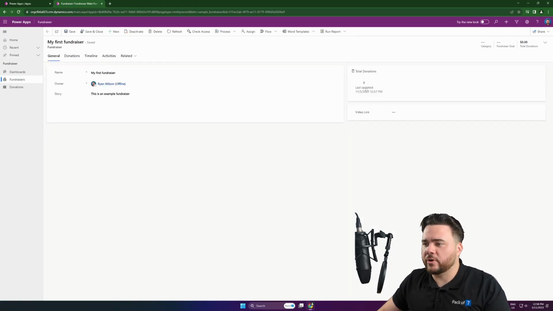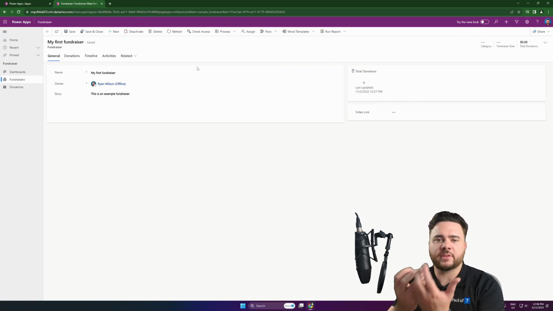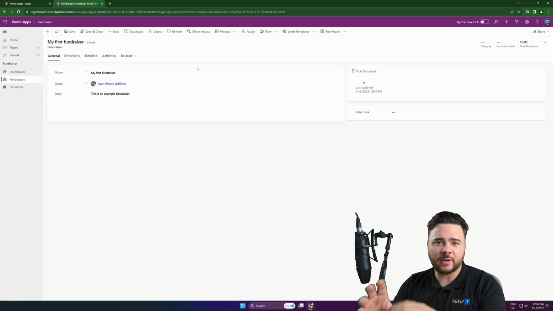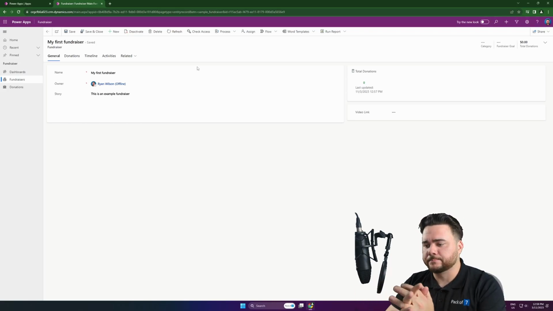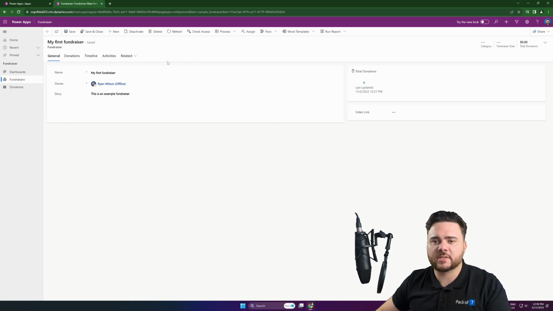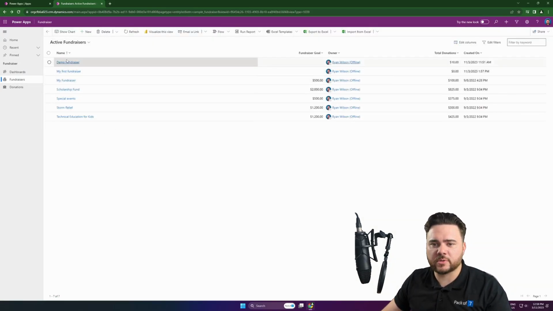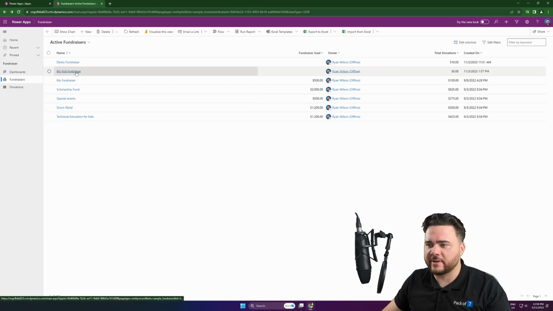Okay, total donations last updated. Now this will update. So in the Dataverse you do have fields which are known as calculated or roll-up fields, and they're updated by a system scheduled task on a regular basis. So I'm going to click save and close, and now you will see my first fundraiser is now listed in the list.